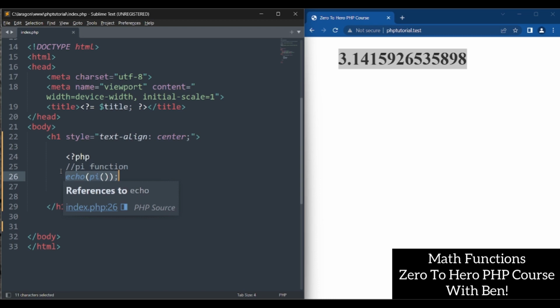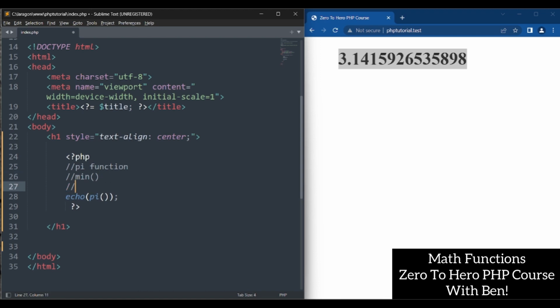Now, apart from this mathematical function, we have other functions in PHP that can help you perform mathematical tasks, like the min function. We have the max function. The min and the max functions can be used to find the lowest value or the highest value in a list of arguments. Now, how does that work? Let us look at this.